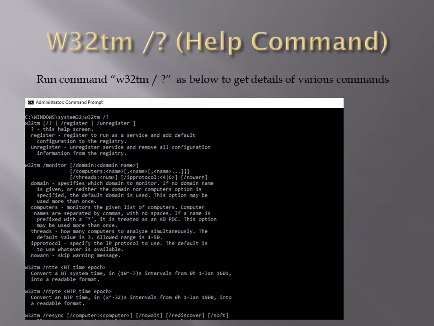W32TM command has several variants, and for knowing each variant you can use the command W32TM /help. This help command will provide you details of all the variants. Here in the video we are not covering all the variants of this command, but we will cover the important ones which we can use for troubleshooting the resync time.